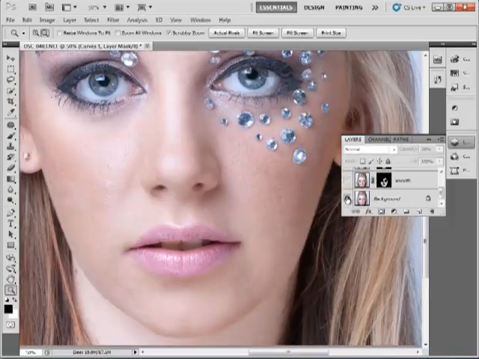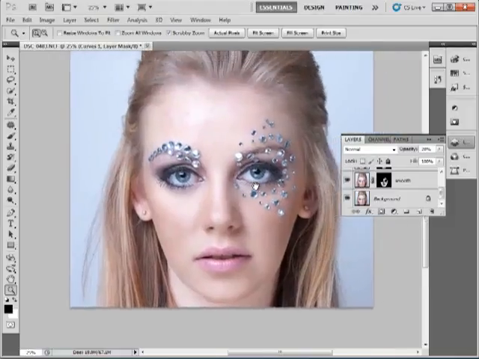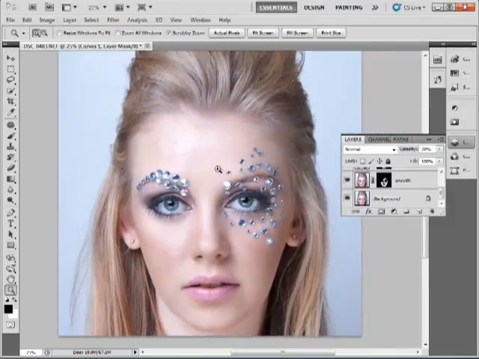So before the skin smoothing effect and after. And that's how you effectively and efficiently smooth skin in Photoshop using the surface blur and the add noise filter.